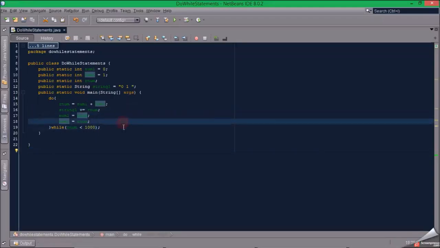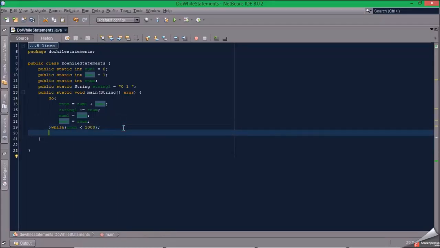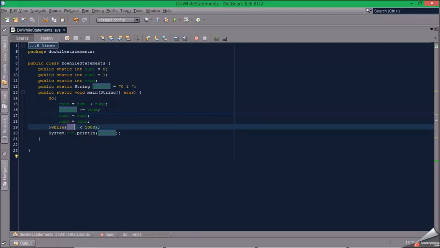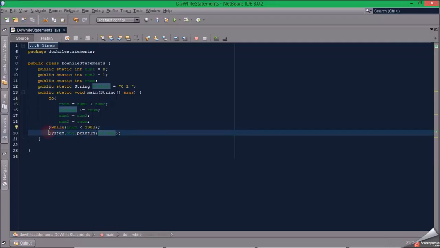Then at the end of this here, can't forget this, we wanted to show the results. Okay, so it'll do this while our num is less than 1000, and then this will be written to the console.